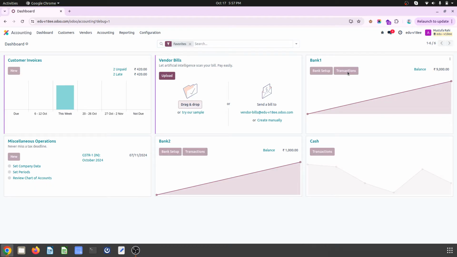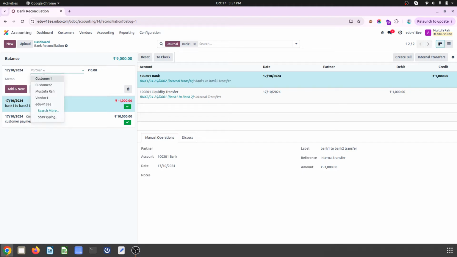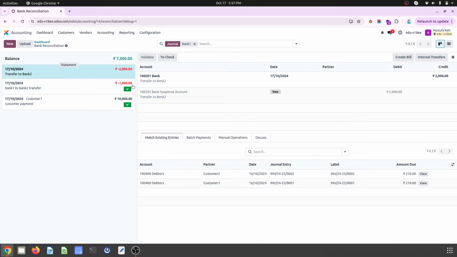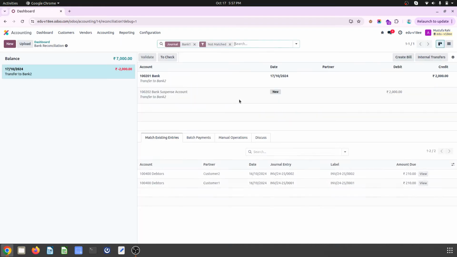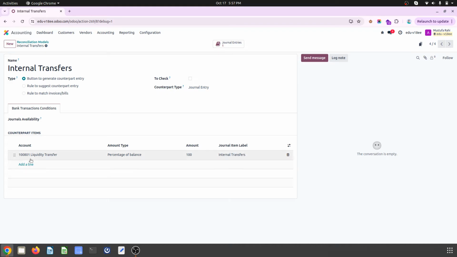You just have to create a new transaction where you mention that you are giving 2000, like transfer to bank 2, and you make this transaction. On the other hand, you have to reconcile it. As soon as you reconcile, you will get an internal transfer button, which is nothing but a reconciliation model. Odoo has introduced a specific model to manage internal transfer using the liquidity transfer account type.